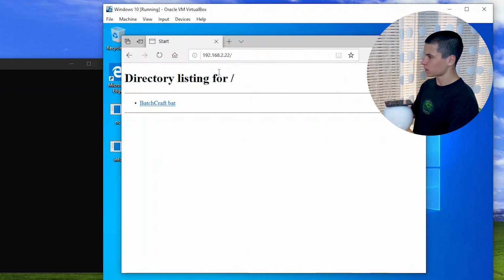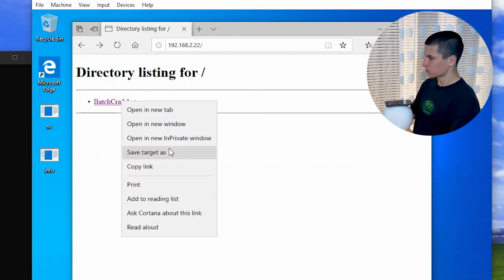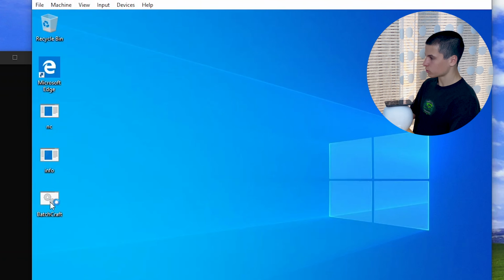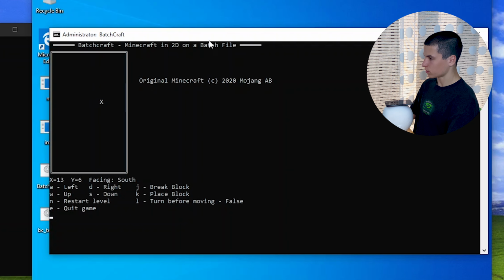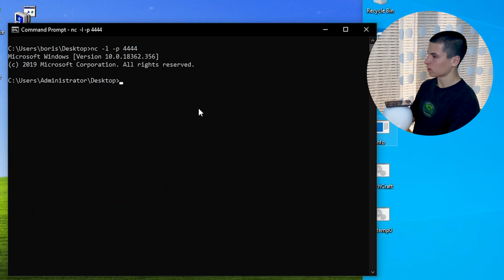So let's say someone sent you a link that forwards to this PC. And let's say the website is a bit better than this. So now the victim saves it. So we're gonna save it in the desktop. Now if we run Batchcraft, oh yeah, it's just Batchcraft, pretty fun, right? Okay, I'm bored now, let's exit the game. Quit game, and just like that, reverse shell, full access.